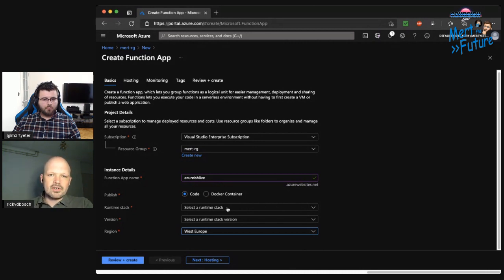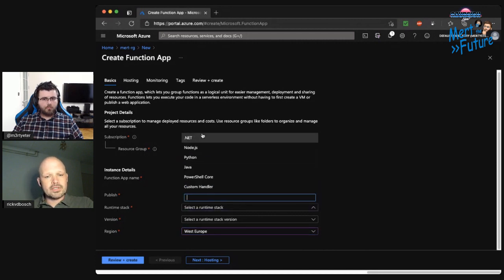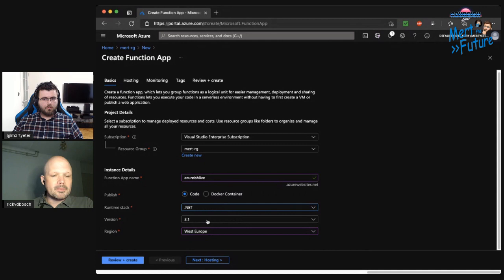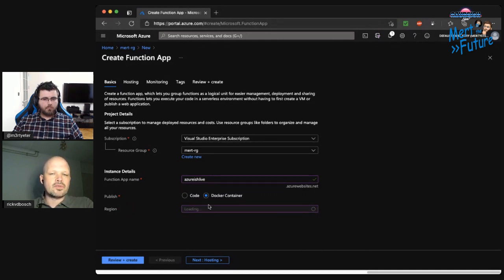As soon as you go into Docker container, then you can specify your own Docker container to publish, to run your function app. And of course, that enables you to have a little bit more control over what's available in that container when you run it.